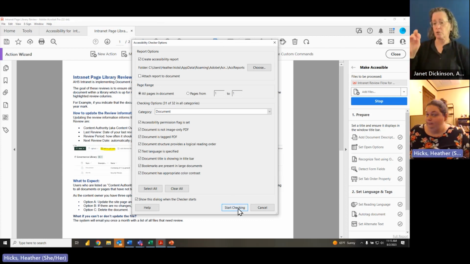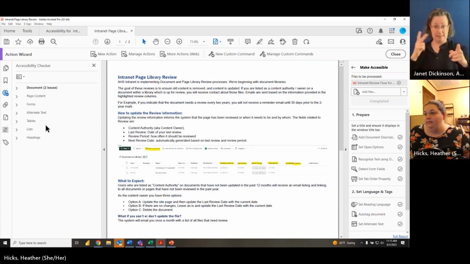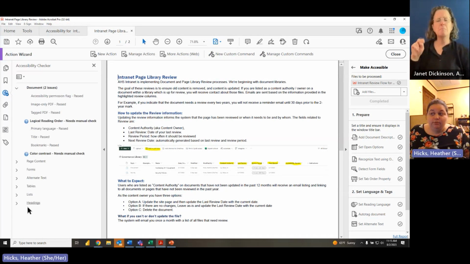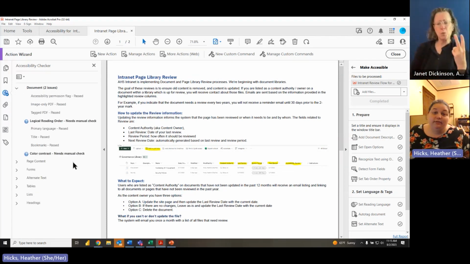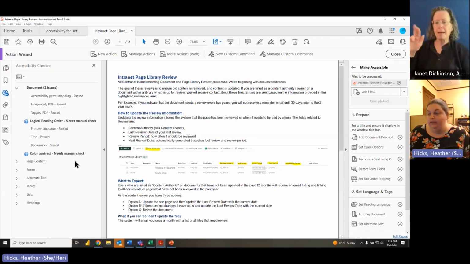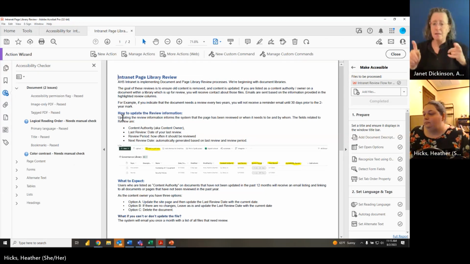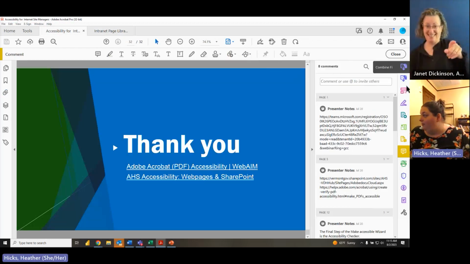So start checking. And it's going to bring up this menu. If there were many issues, there would be many things listed here. This says 2 issues, and they're the ones that require manual check. So this was a very naturally accessible document. On the other hand, if you went to this one, it would probably have a whole mess of problems.